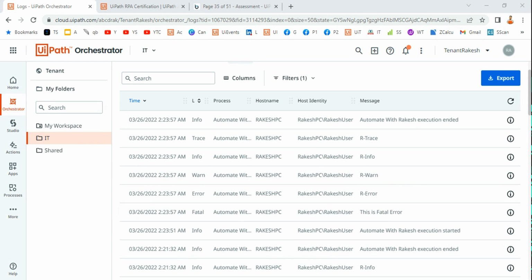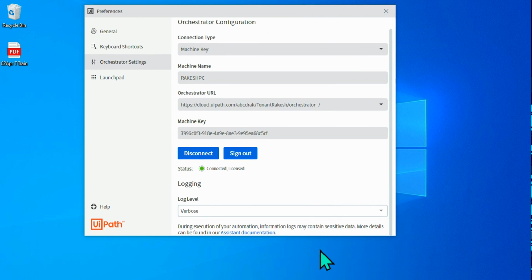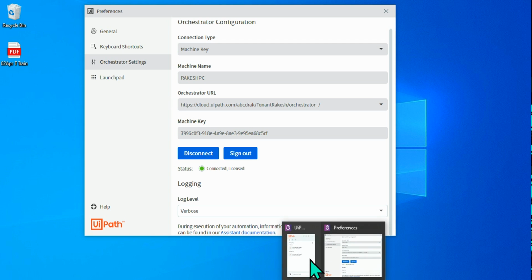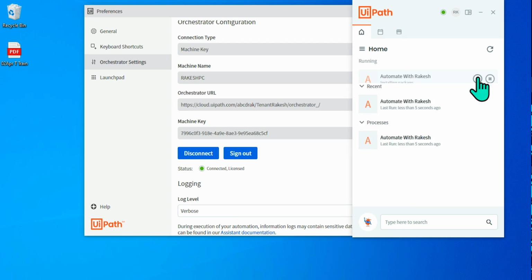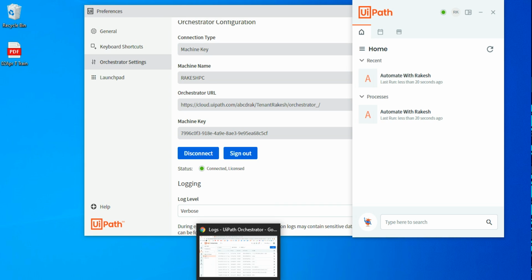So when you set it to verbose, and if we run the project from the UiPath Assistant now, what would happen? You will see the activities that you have used inside a project, even all the information will be logged. So here it's saying hello Rakesh. Let's click on OK. So the execution completed.